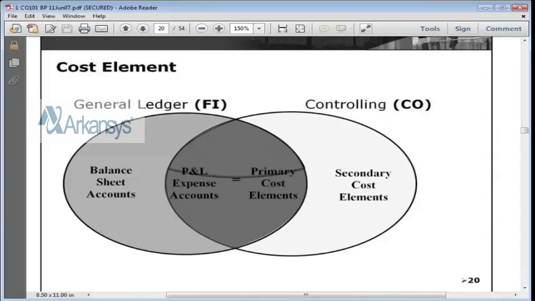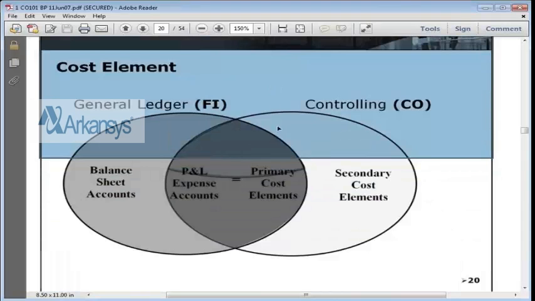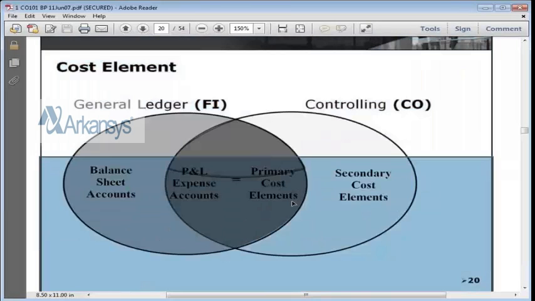Your FI side is telling you your expense is $100 million, but your CO side is telling you your expense is $90 million. You're in trouble. There's something wrong. So these and these should match. Secondary always stays here. Balance sheet always stays in the FI side. Balance sheet has no impact to your CO. Right? Got this picture? Okay.